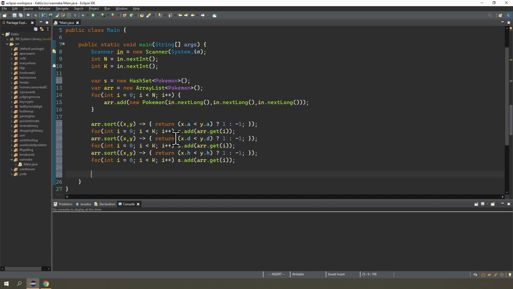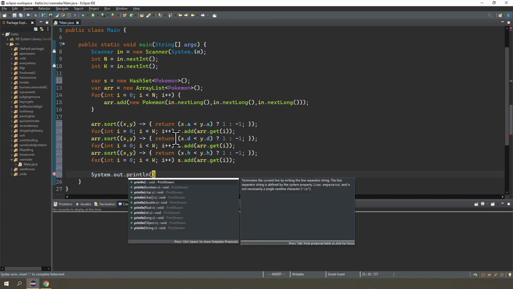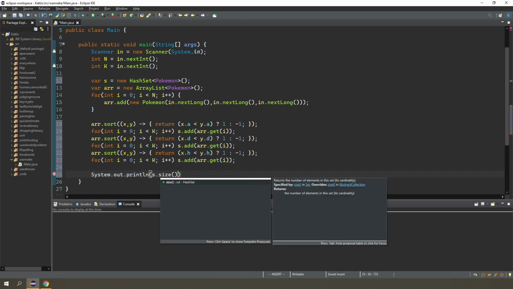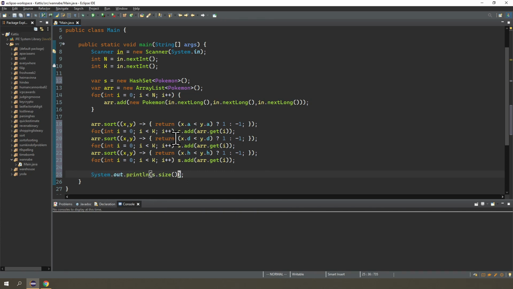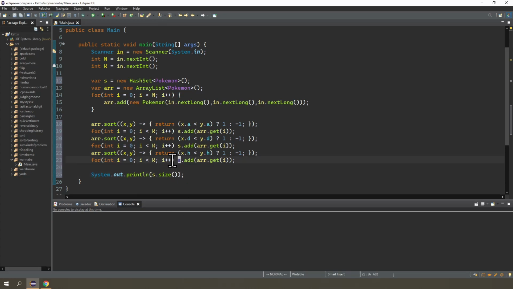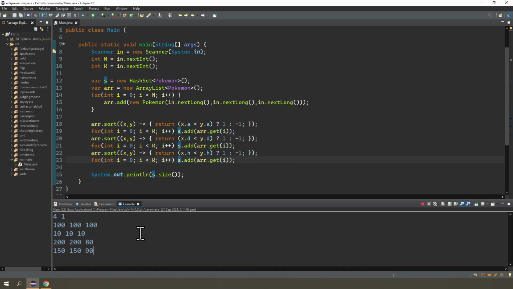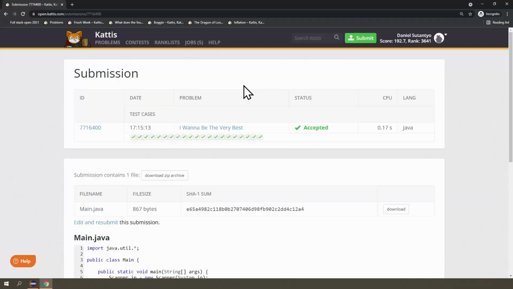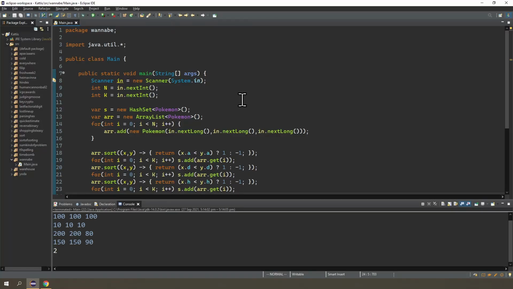So let's try to print it out. System.out.println. Can't type today. We just need to know the number of Pokemons in the set, right? So s.size. All right, let's give it a go. Get 2. So it looks fine. So I'm going to try submit this. And it got accepted. So that's it.